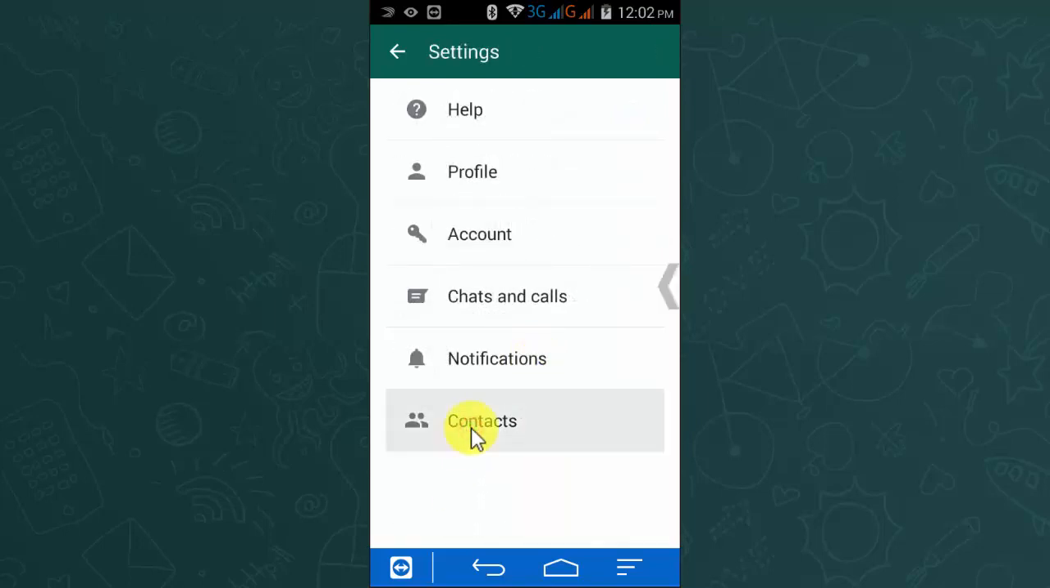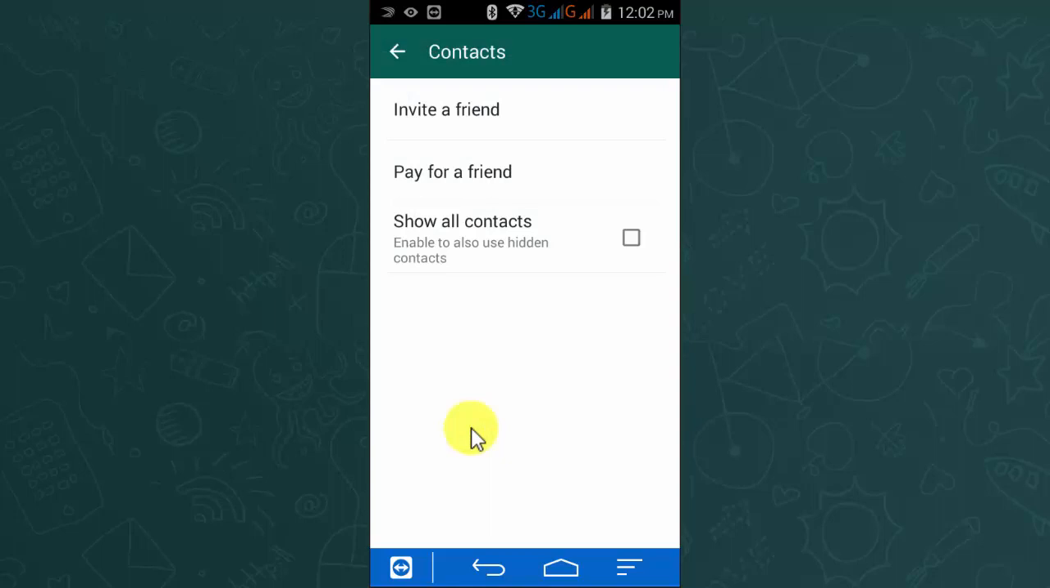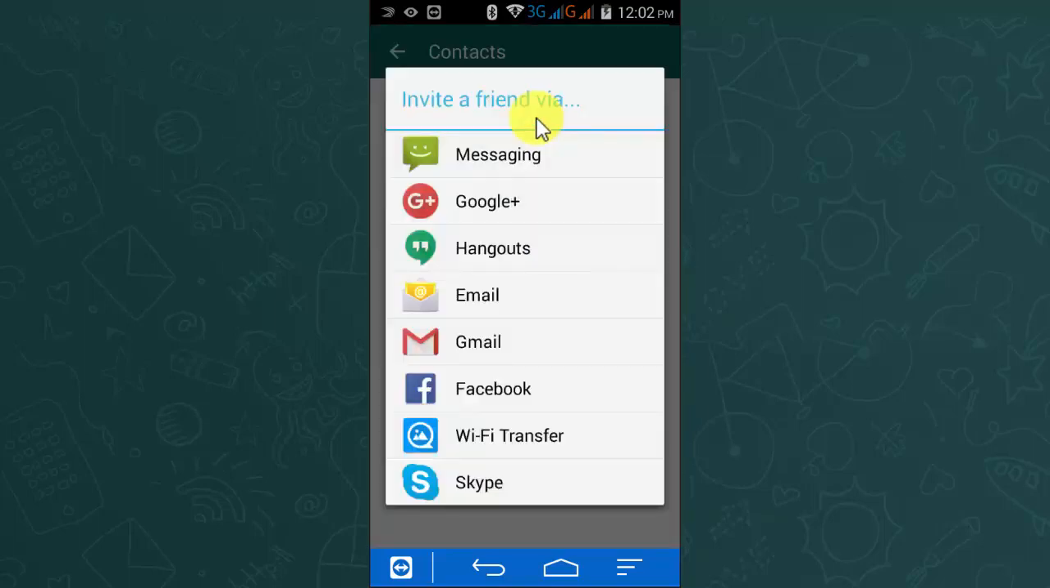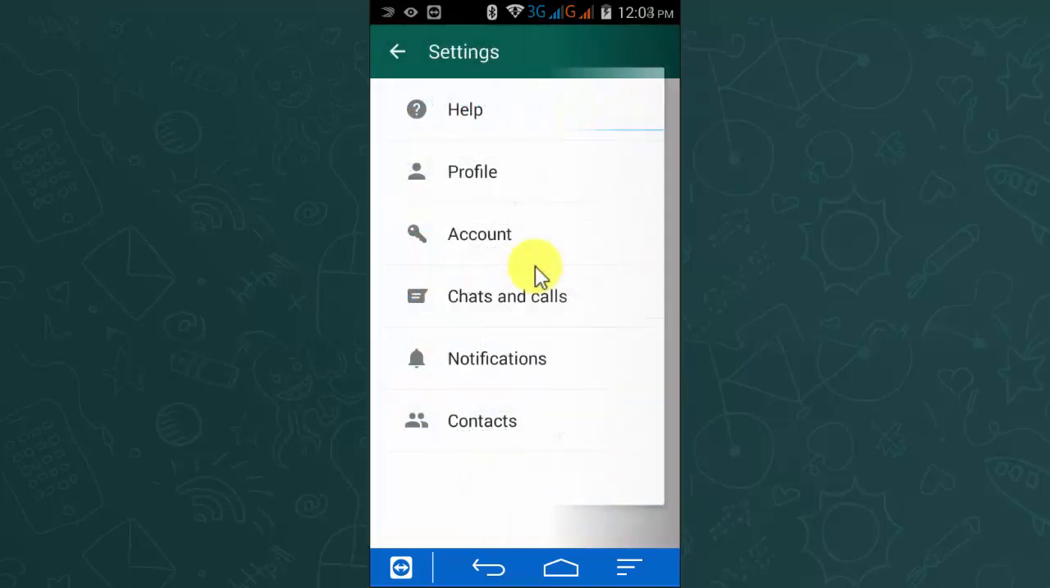And finally, in the Contacts area, you will be able to invite a friend, pay the WhatsApp service for a friend, and also show all contacts you have in your WhatsApp account. For inviting your friends, you will see an awesome list of ways you can contact anyone to connect with on WhatsApp. Well, I think you are ready to start using WhatsApp with more knowledge than other users.